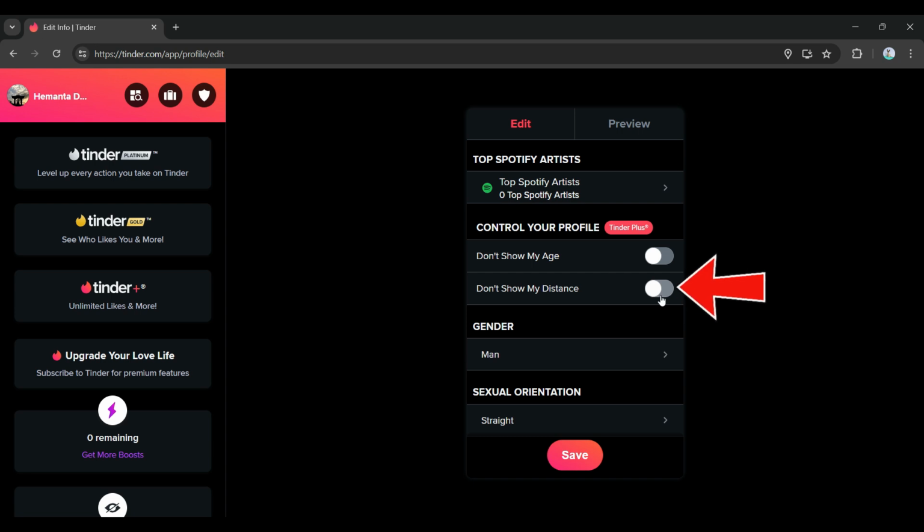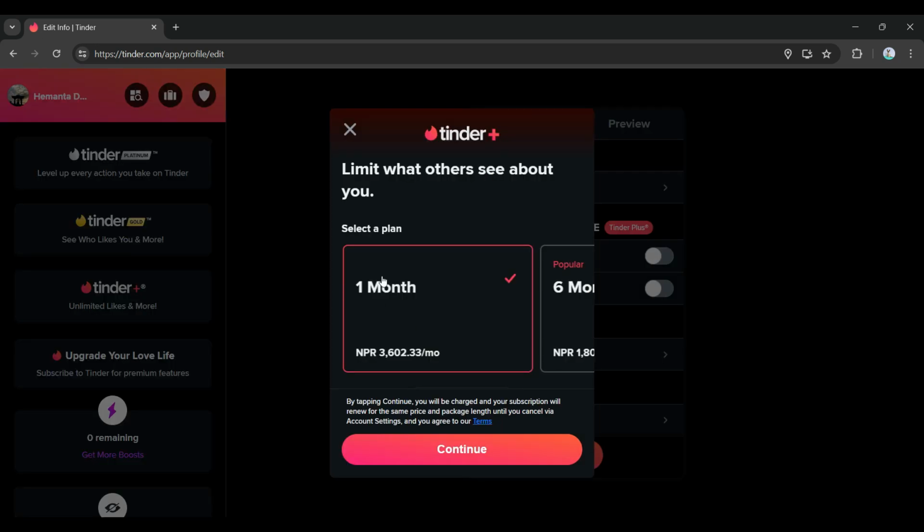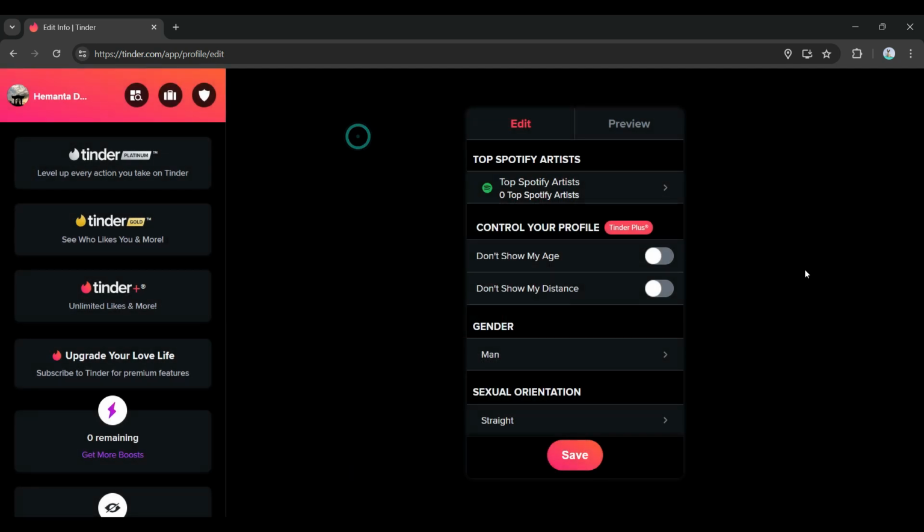I'm gonna try to toggle this on right now, but do note that I'm not subscribed to Tinder Plus, and it's showing something like this. In case you're subscribed to Tinder Plus, it's gonna hide your distance. Well guys, that's it. That's how you hide your distance in Tinder Plus.